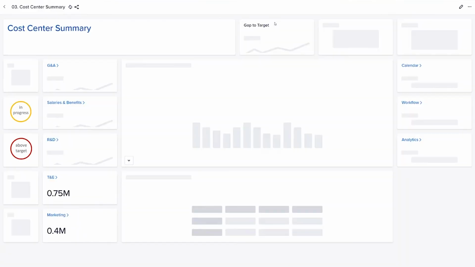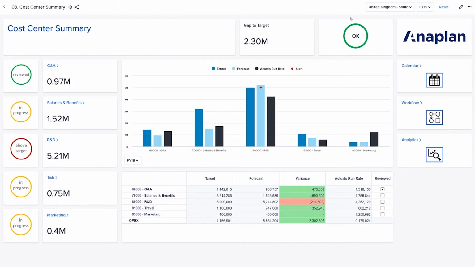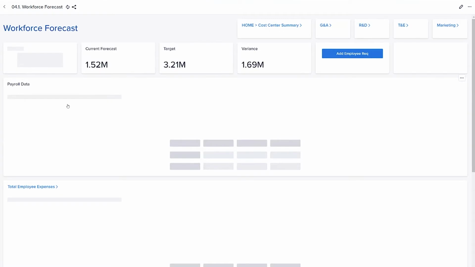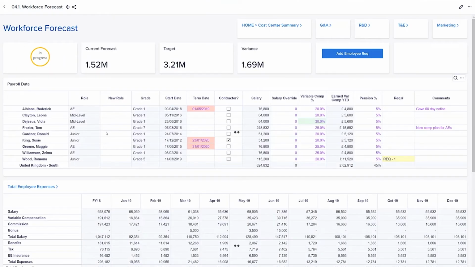For example, if I look at the landing dashboard for the manager of the United Kingdom South Cost Center, I can see each dashboard they need to complete, as well as a status as part of a workflow. If I open their salaries and benefits dashboard, I can see all of the existing staff and make changes to attributes like their role, their salary, their variable compensation, etc., as well as adding in new hires and setting leave dates for others.